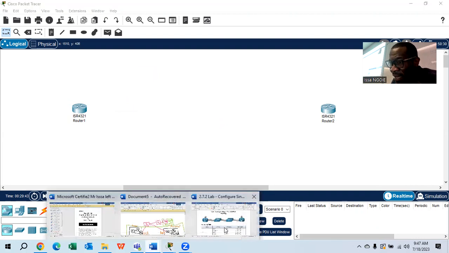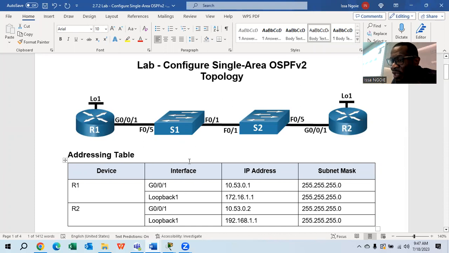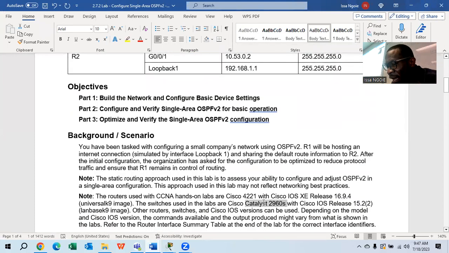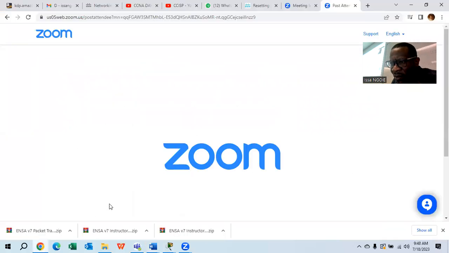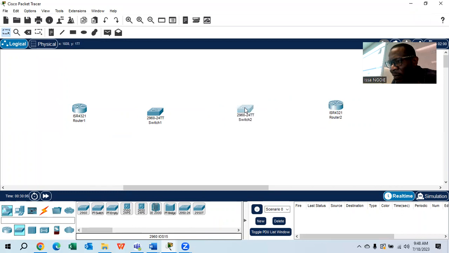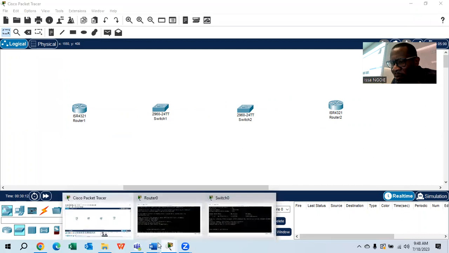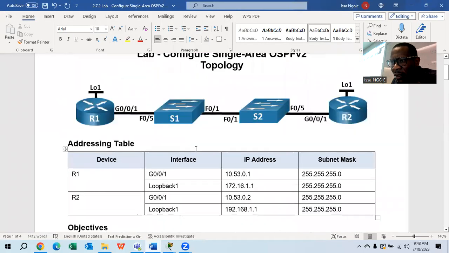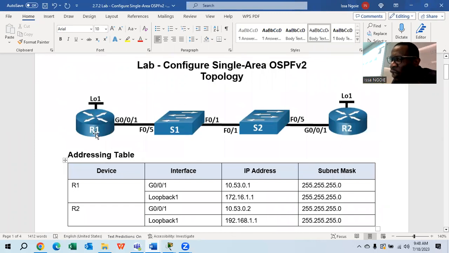Now you check again the addressing table. The switches must be the 2960. We go to switches. Now, by checking our topology again, you can see that from router 1, the cable will go from gigabit 0/0/1 to F0/5.